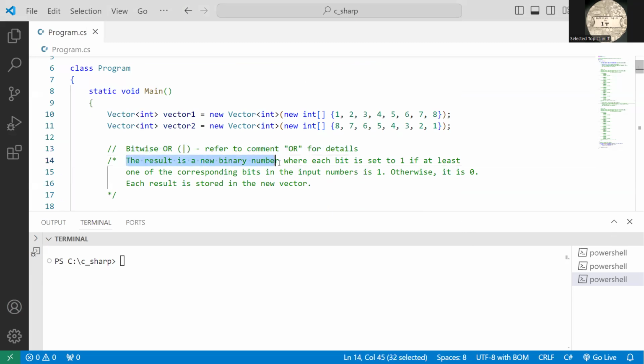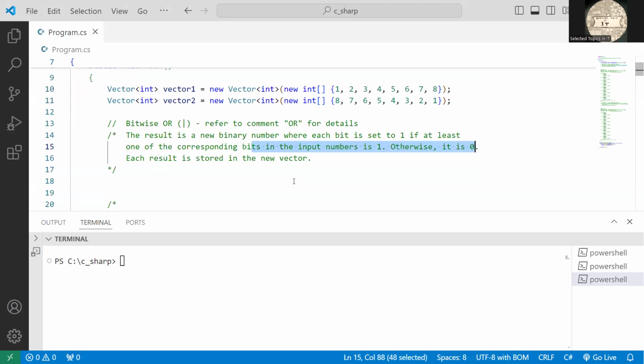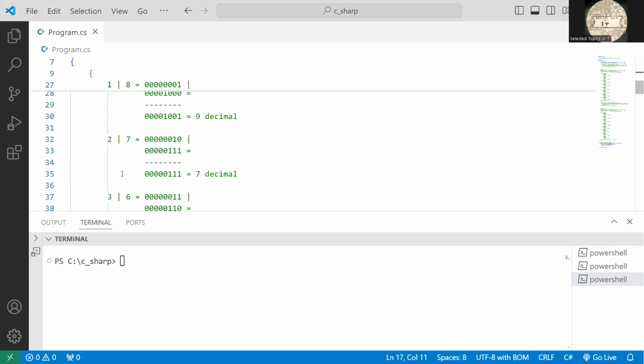Now the result is a new binary number where each bit is set to 1 if at least one of the corresponding bits in the input numbers is 1, otherwise it is 0. So any 1 is going to be equal to 1. So let's have a look at how that works.